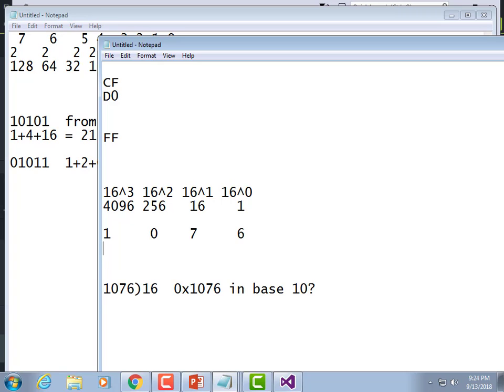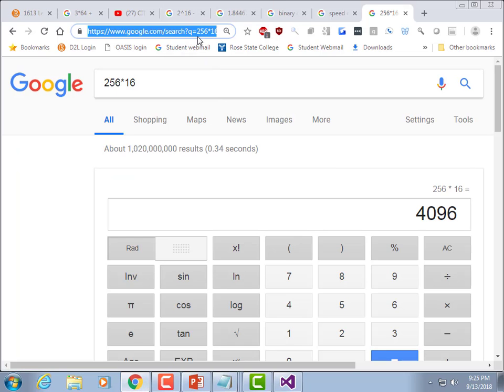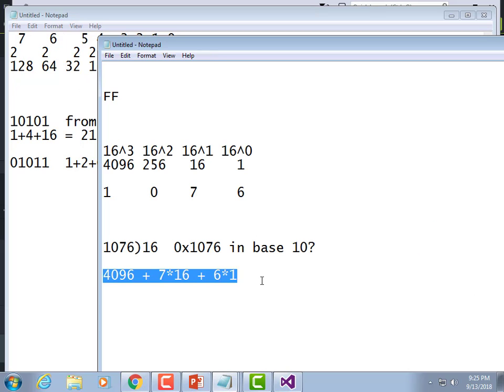1076. How many 4096s do we have in 1076? We have 1, right? So we have a 4096 plus, how many 256s do we have? 0. And let's just skip that one. How many 16s do we have? 7. Yeah, whatever 7 times 16 is. And then how many 1s do we have? 6, okay. And then I can just copy that and paste that into Google because I'm not going to do that in my head. All right, so that's equal to 4214.